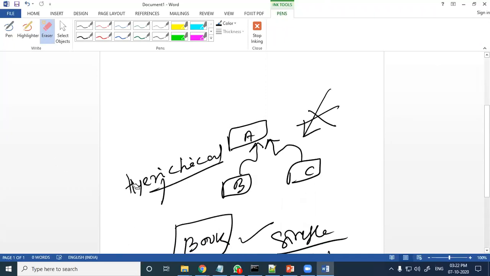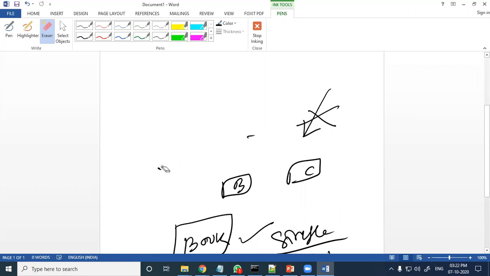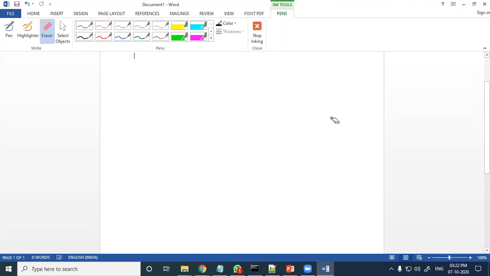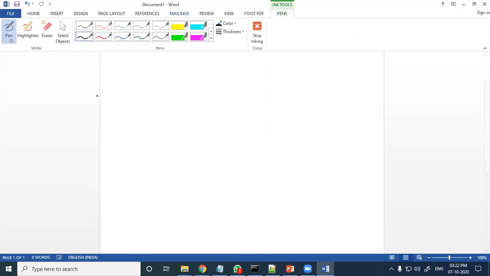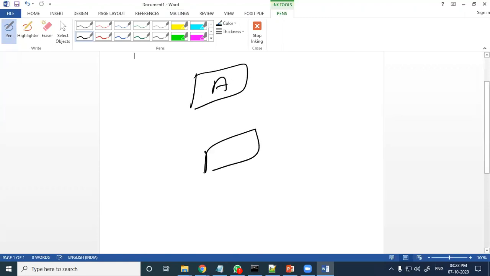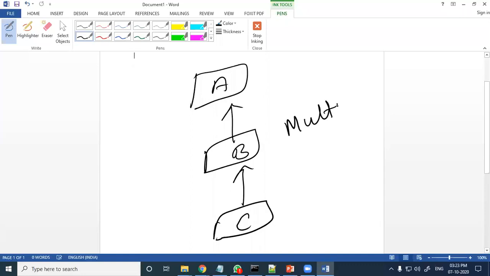Next, come to our multi-level inheritance. These are the UML drawings which we are discussing. Multi-level means there are multiple levels. Suppose A is the parent, B is the child of A, and C is the child of B, then this is called multi-level inheritance. Multiple levels are there.